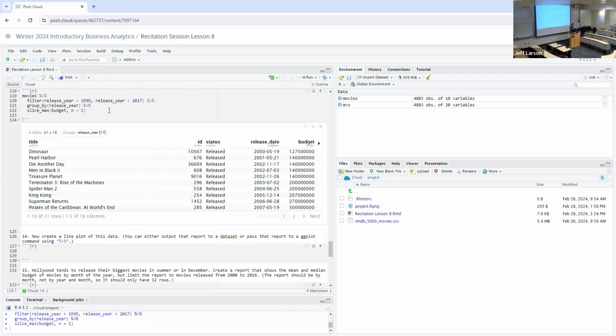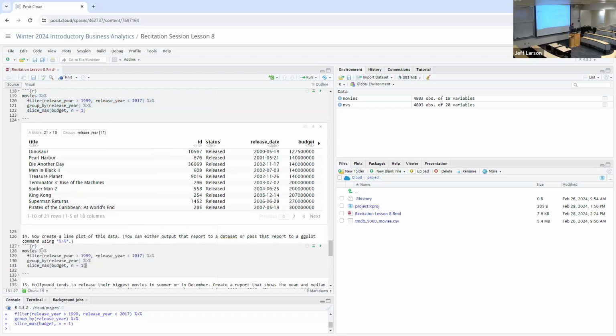and the next question asks us to create a line plot of this data. Okay, so to do a line plot, we need this data, not the actual original movies data. So we could either save this in some new data frame, or we can just copy all of this and pipe that into a ggplot statement. I'm going to do that. Since I've already piped in my data, I don't have to specify my data. Go straight to my aesthetic statement.